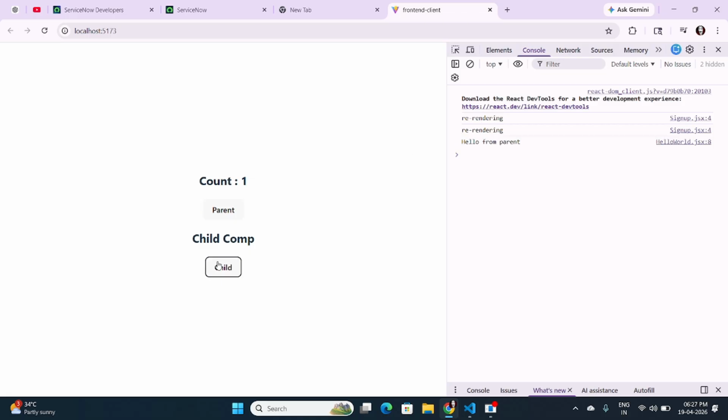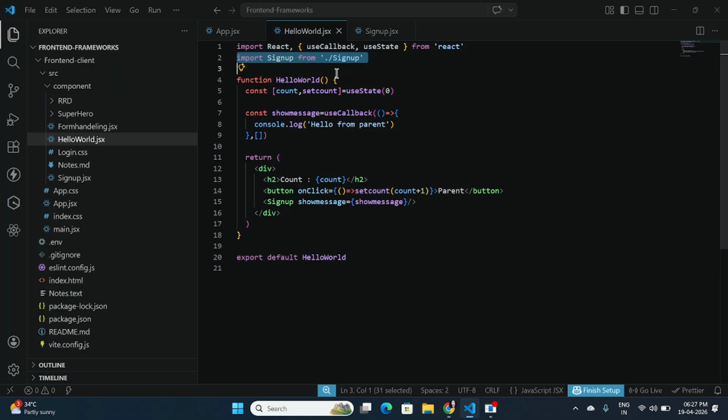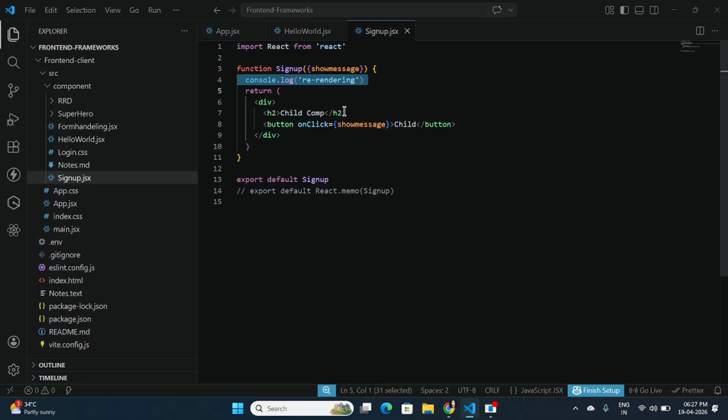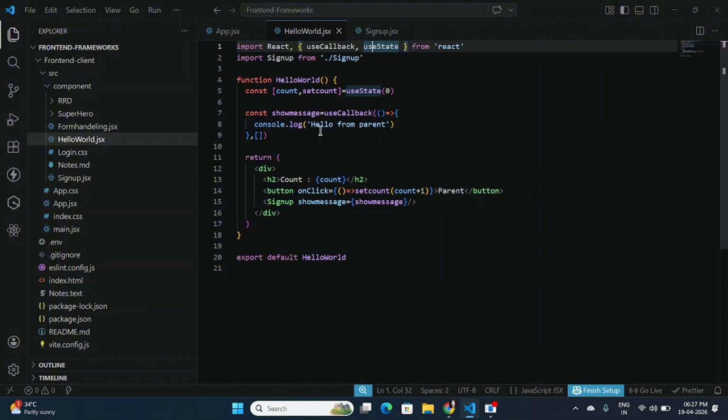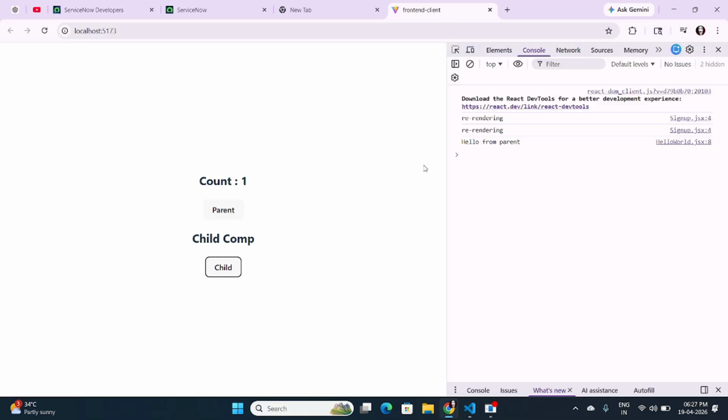And if I click child, hello from parent, it will happen. Why? Because here we have passed the function as a prop, and the function is present inside the parent. So for that we are getting the hello from parent. But whenever I'm clicking on the parent, it should not render for the child.